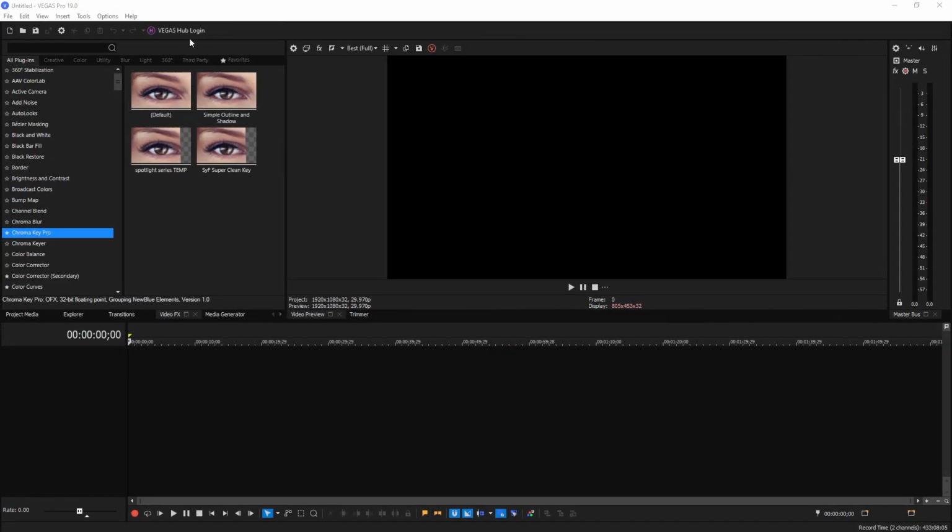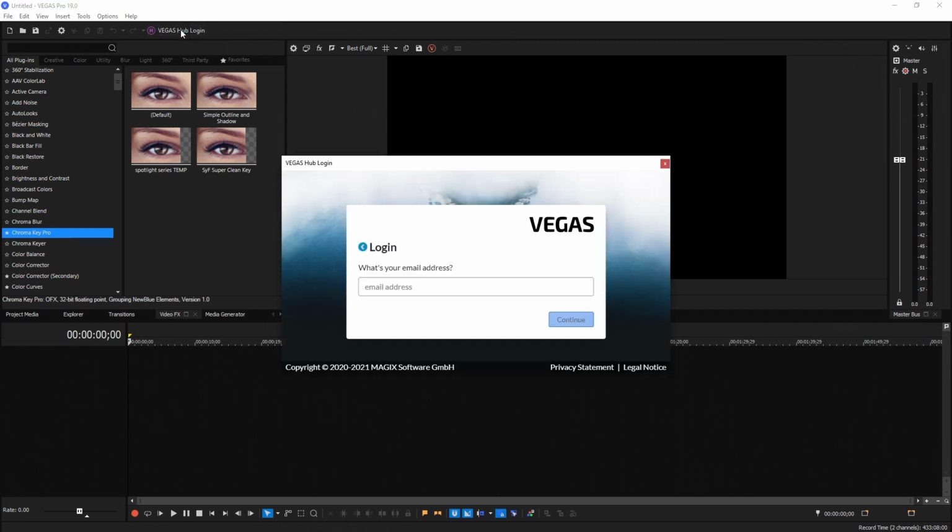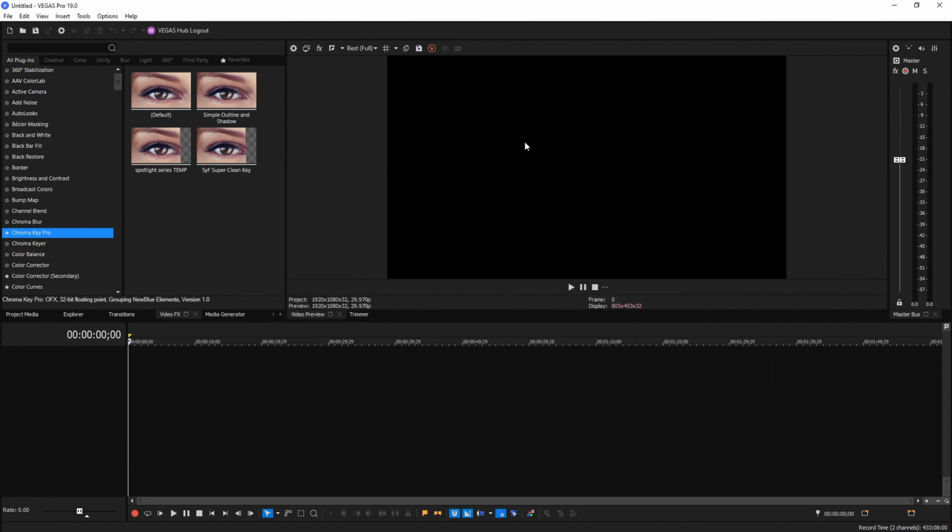To start this off, at the very top, you'll see a new button that says VEGAS Hub Login. If you go ahead and select that, it's going to prompt you for your Magix login credentials, whatever email and password you use to register the software. Go ahead and enter that and hit continue. Once you've successfully logged in, you'll see VEGAS Hub log out there. That means you're totally good. VEGAS Hub is logged in on your software.